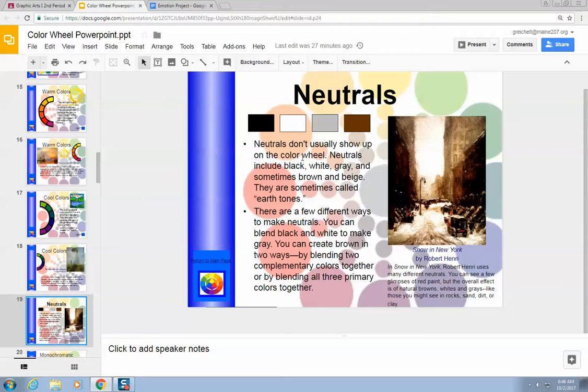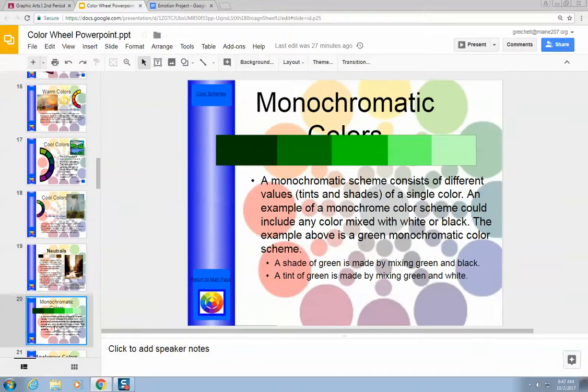Neutrals. So neutrals don't usually show up on the color wheel. Neutrals include black, white, gray, and sometimes brown or beige. They're sometimes called earth tones. There's a few different ways to make neutrals. You can blend blacks and whites together to make a gray, or you can create a brown by blending two different complementary colors together, or by blending all three primary colors together. So that'll create browns.